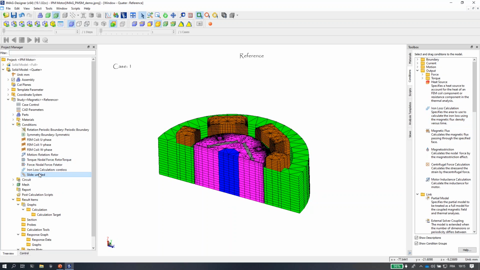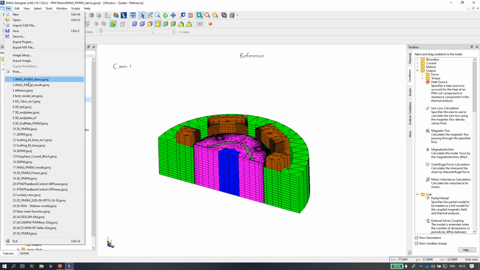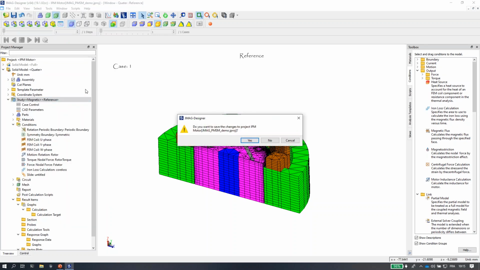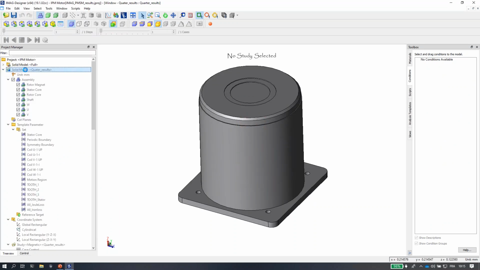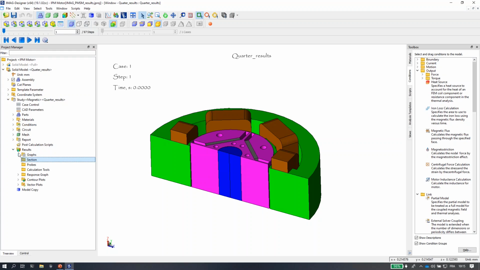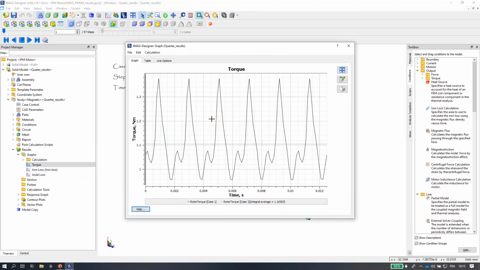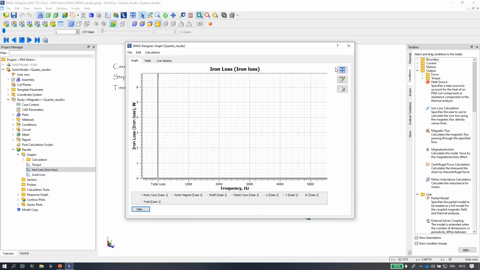So when you have done this, you are able to run the calculation and get the result. I will not run the calculation; I will directly show you the result that I got. Here I can show you the third curve and also the iron losses.